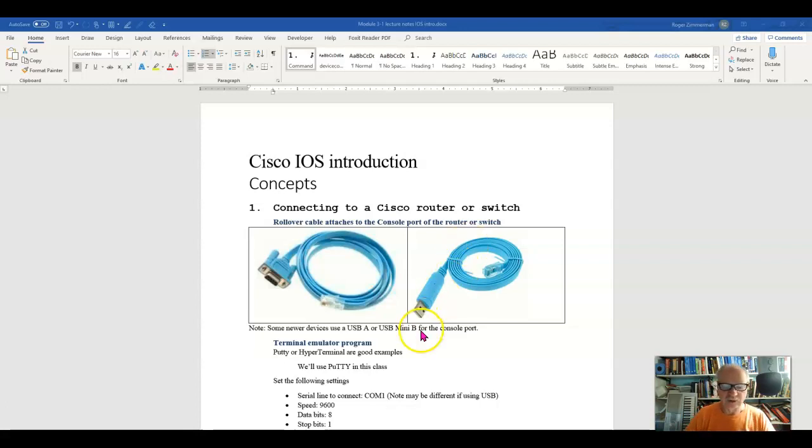Sometimes today you can get them with USB ports rather than RS-232, because a lot of computers today don't have this RS-232 port. And this is the type that I'm using here at home for my switches and routers.